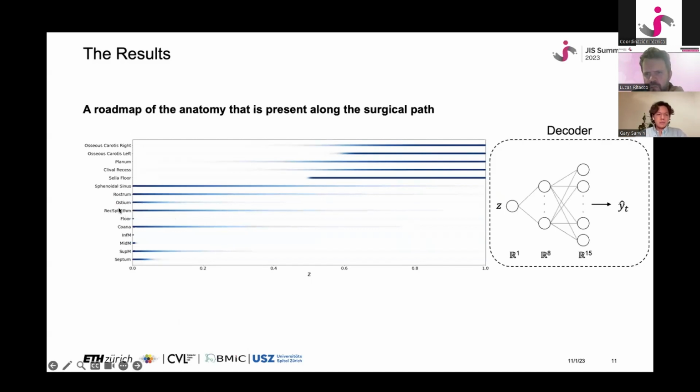So in this diagram, on the x-axis, we have our latent variable z going from 0, the beginning of the surgery, to 1, the end of our surgery. And on the y-axis, we have our anatomical classes right here. And now we let our model predict which anatomy is present at what location.